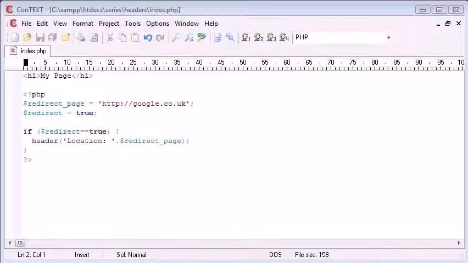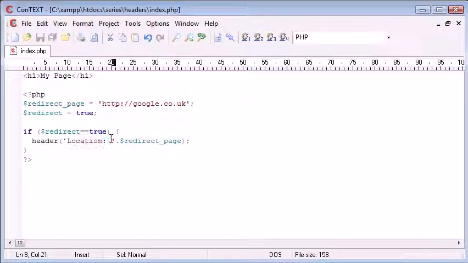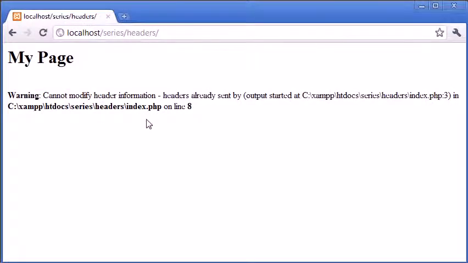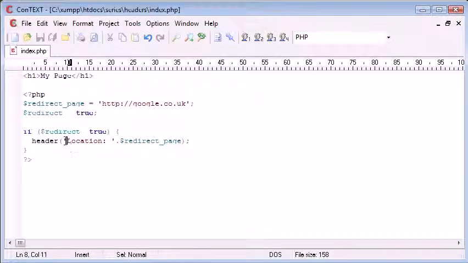In the last tutorial we looked at the header function and how we can use it to change headers, and we used the more common example of relocating a user to a specific page. Now we're faced with this problem where we have output before our PHP code, therefore this header function is returning an error. So let's have another look at that. We're saying cannot modify header information. Headers already sent by this page, on line 8, so we're calling this on line 8.